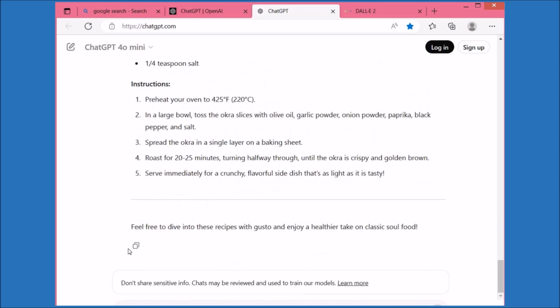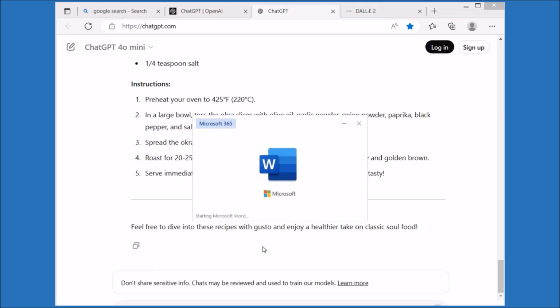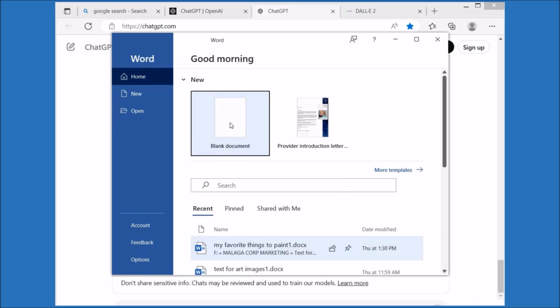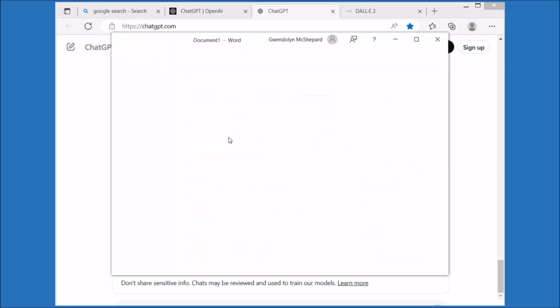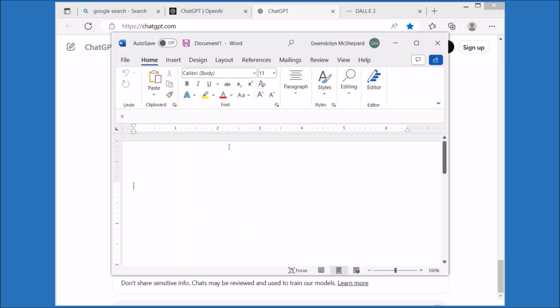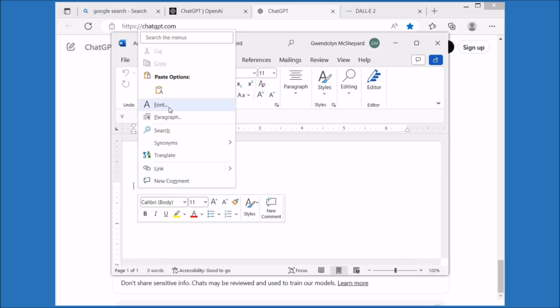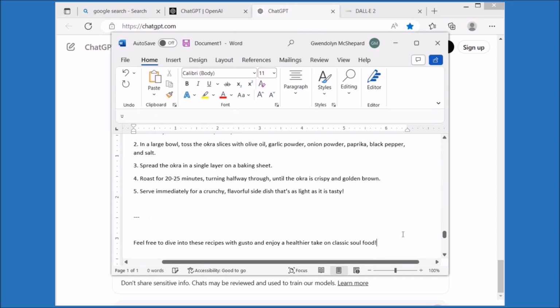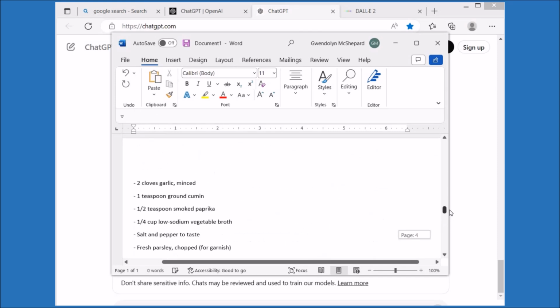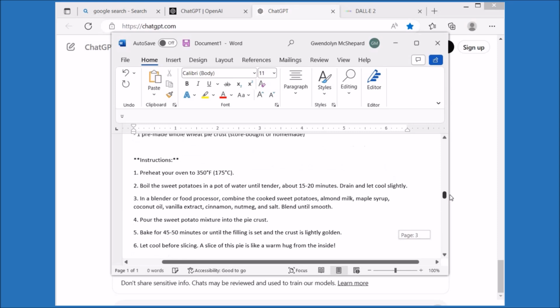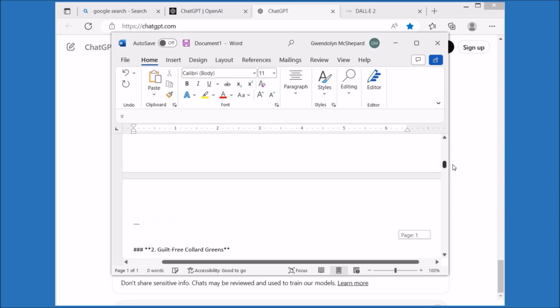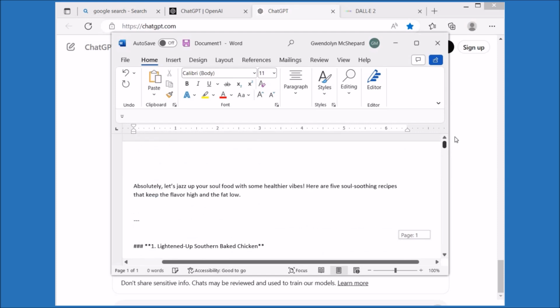I'm going to copy that and open Word and paste that to a Word document. And then save it as cookbook. Paste. There we go. And then that way, I can go back and grab that text to use for my book or any kind of presentation that I'm doing.